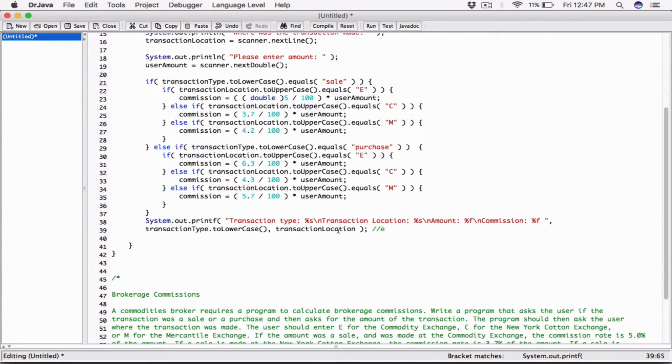So let's also go ahead and convert that to uppercase, because if the user types in a small letter E, we convert it to capital uppercase. If the user types in uppercase, it stays uppercase. Uppercase converted to uppercase is still uppercase. So transaction location dot to uppercase.